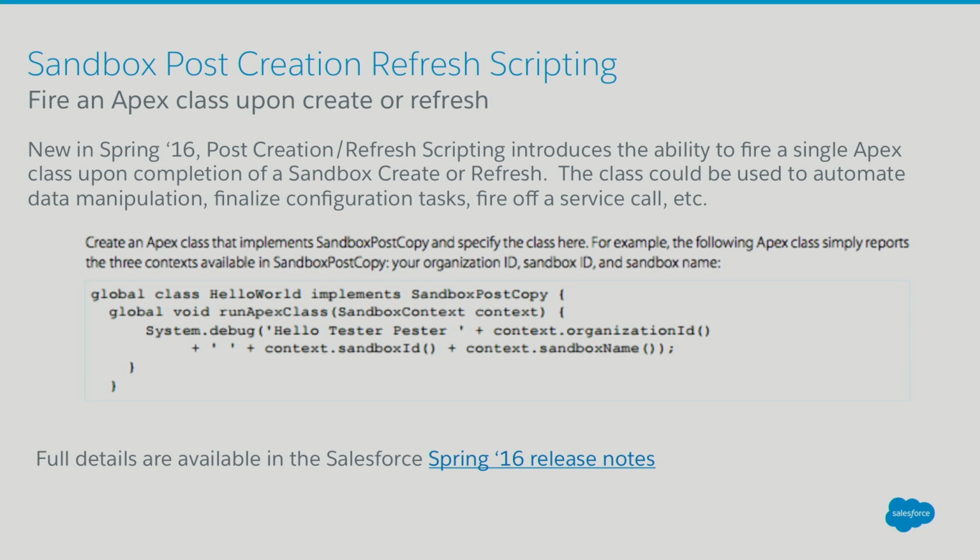They have full privileges in a dev box, and maybe less so in the full and maybe no access. So you can run these types of classes to fire off updates, send a service call, finalize some configuration tasks, and manipulate your data. Lots of great options there, but this will run before any developer even logs into your sandbox. So very good from a security standpoint. And by the way, if you do document your sandbox refresh procedures, you'll be able to look through that document and find out what you can automate based upon this new post-refresh sandbox scripting.